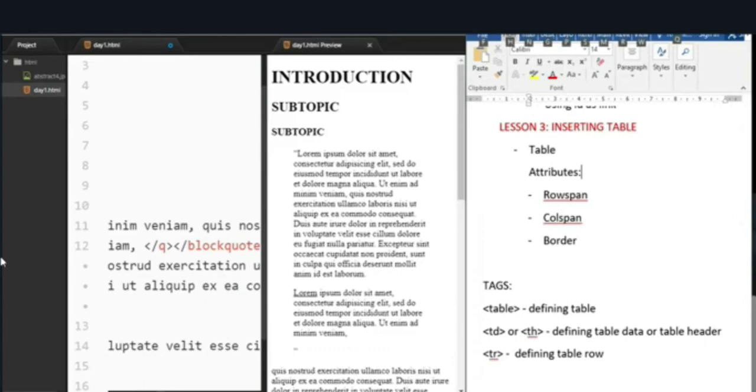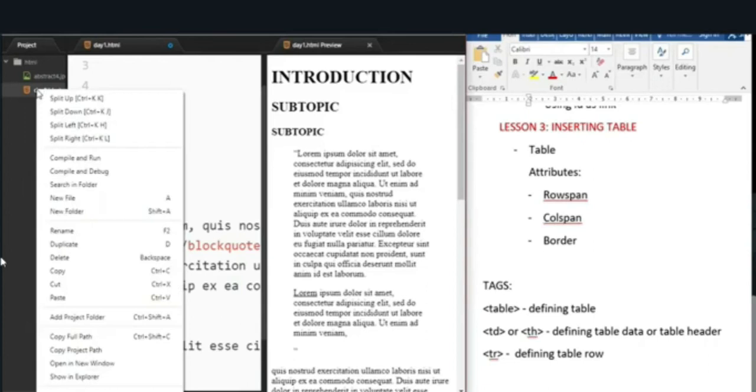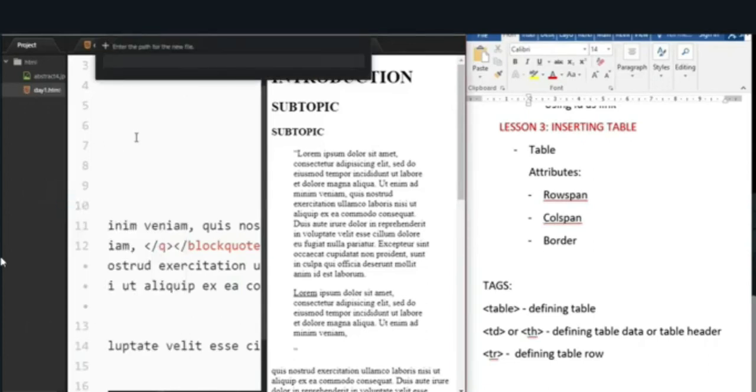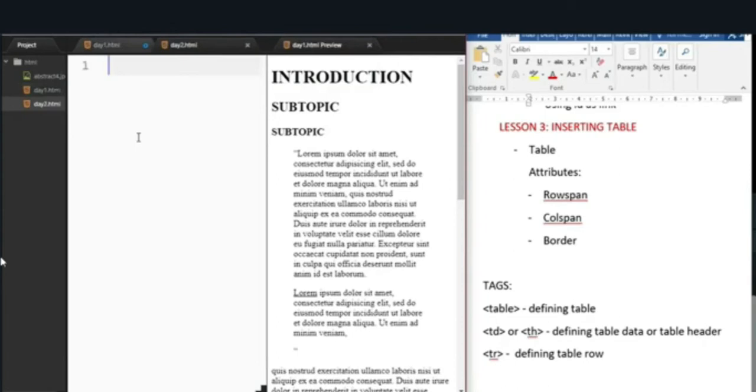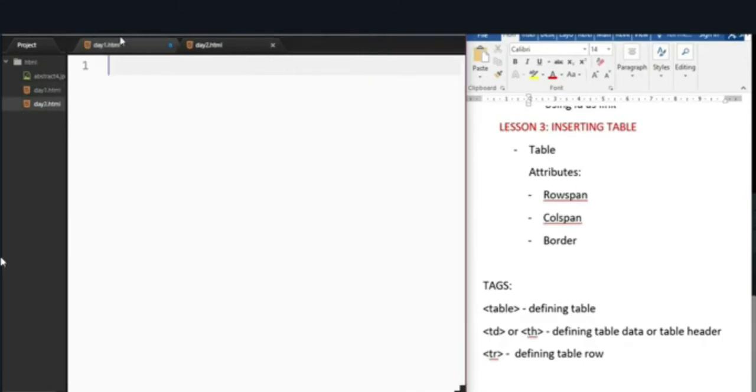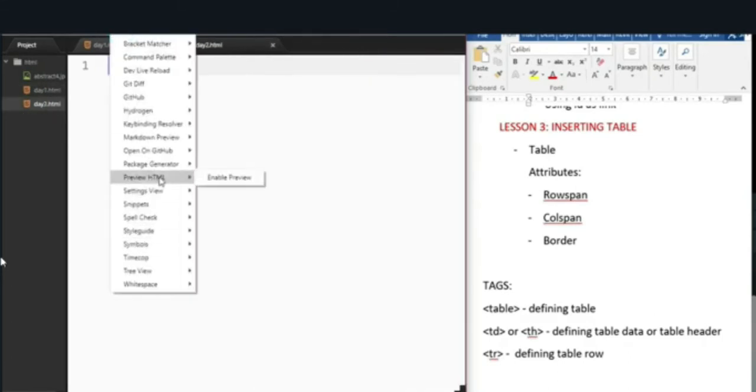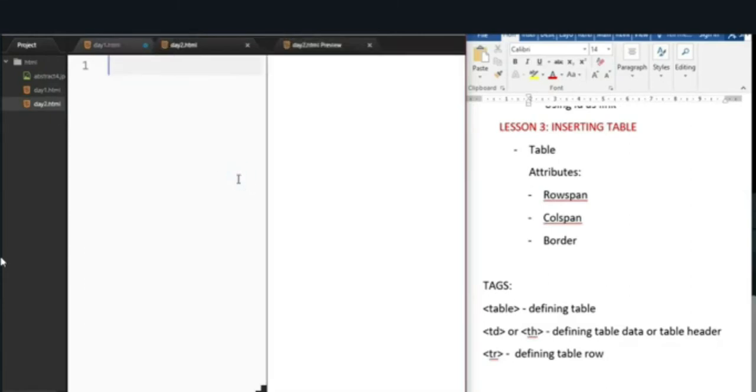Okay, let me show you how to insert a table. Let's try to create a new file. Right click here and select new file, and we'll name it day2.html. Okay, we already have day 2, and we'll close this one first, and then enable the preview. Okay, so let's start.